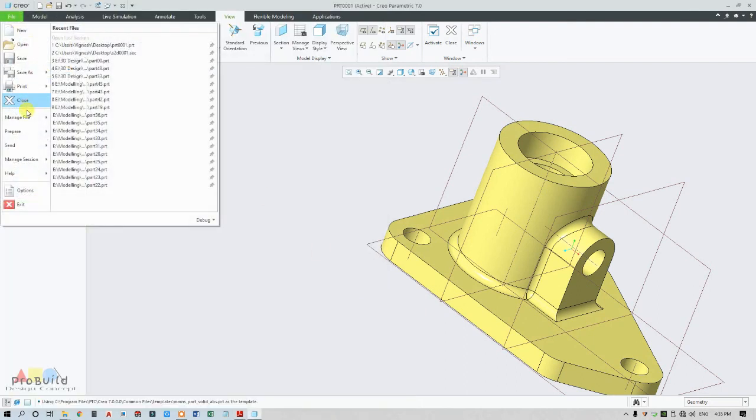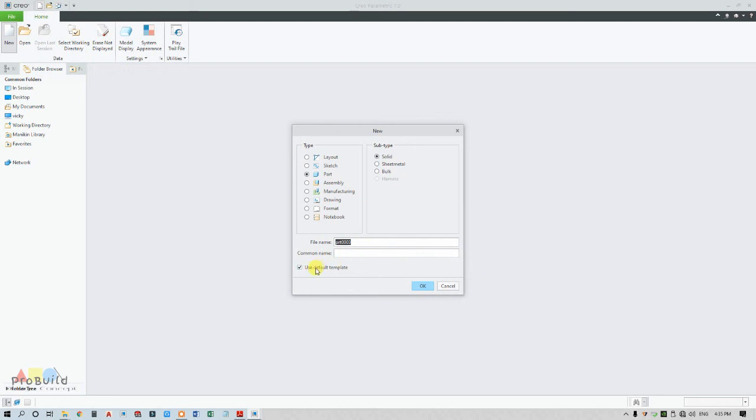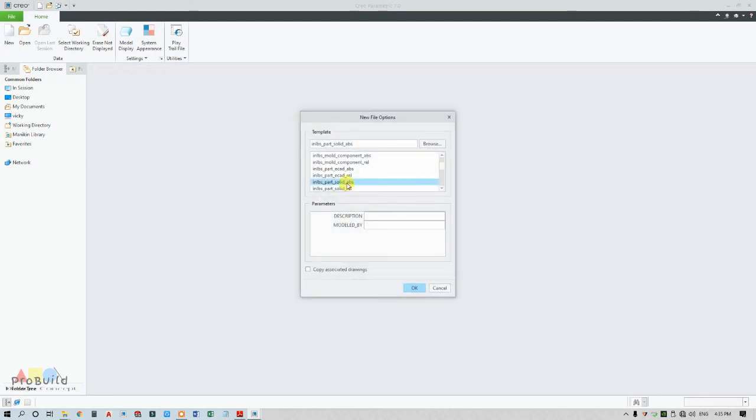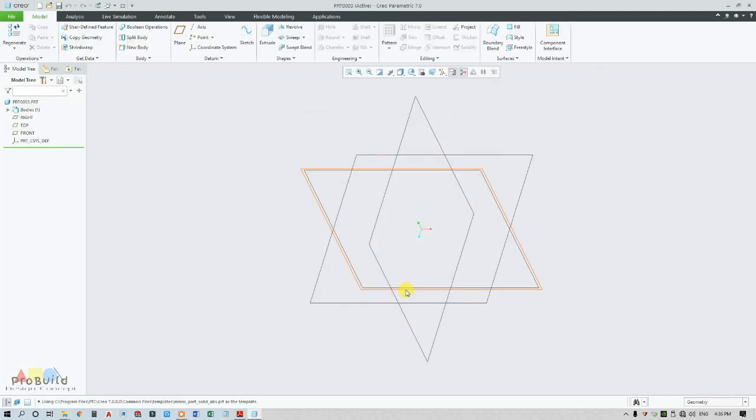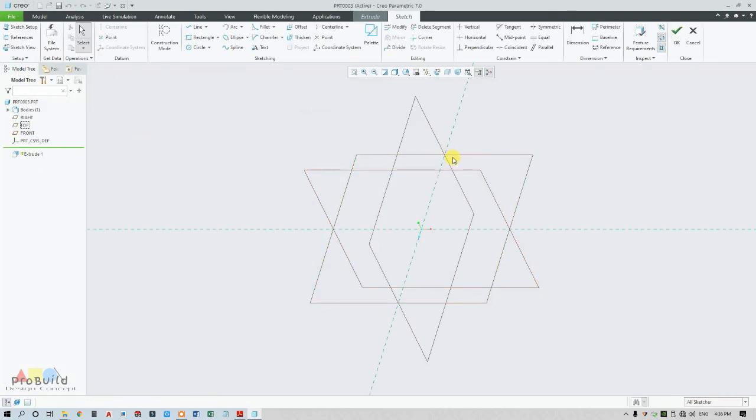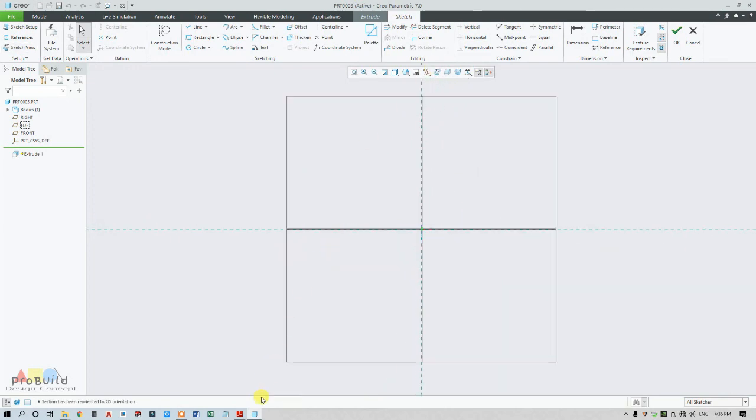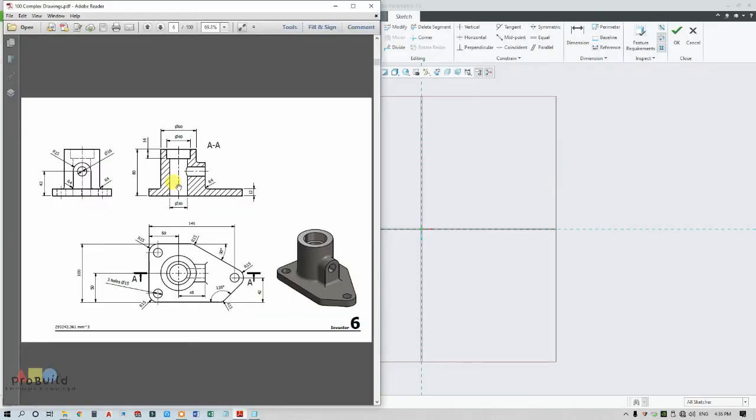So I will close this file, go for a new, choose part, solid, absolute. Now select the top view, go for an extrude. Here you can see that from the center line reference it is offset by 50, and this is not a symmetric one actually.